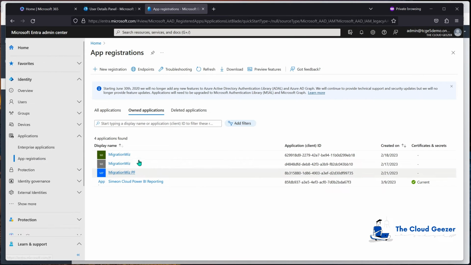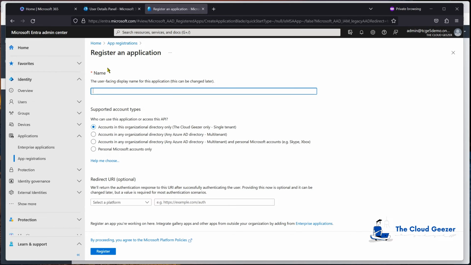For some of the migrations I've been doing here, I'm going to set up a nice new fresh one for this. So this is where we go in and say new registration. You can have as many as you want in there. We're just going to tie this particular migration project into this particular application. So as I say, you can have as many as you want in there. Delete them when they get old is obviously a good practice, but having a nice new one is perfectly okay. So we'll call this one MigrationWiz email move.